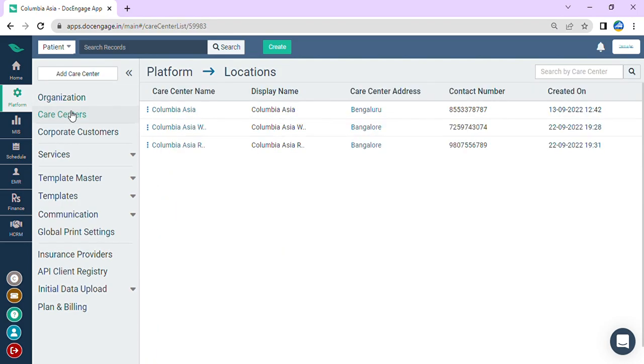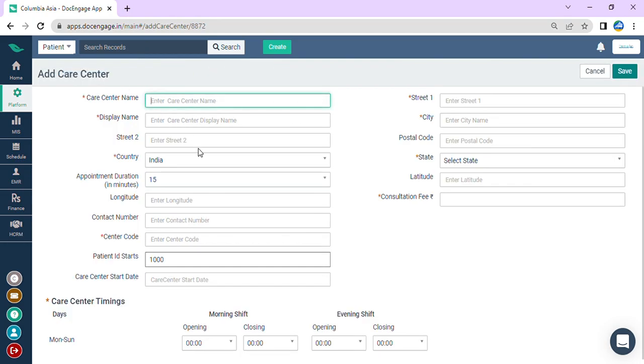Then if you have any multiple branches, you can manage that as well just by clicking here on the care center. We will have this add care center option here. If I click on this add care center, it will redirect me to add form. Here I need to enter the care center name, same display name, and then address, postal code, appointment duration.